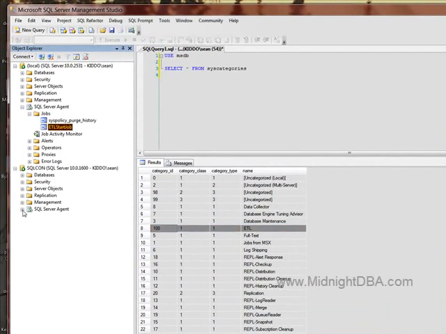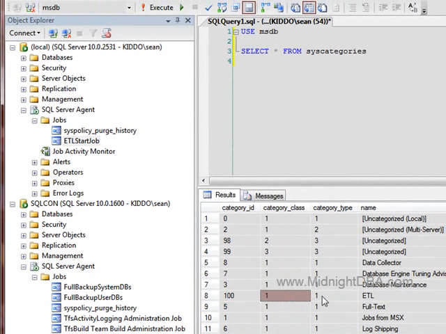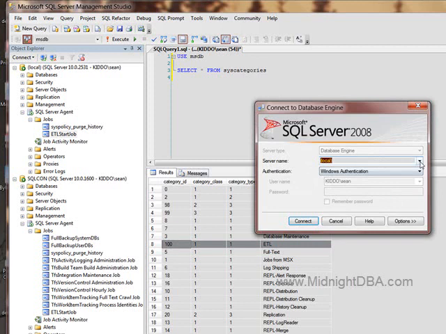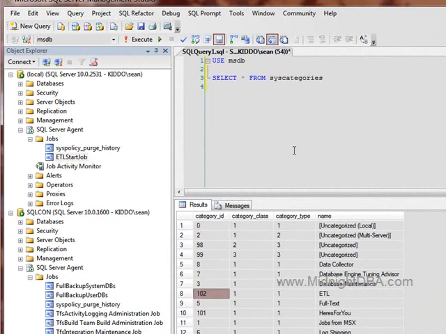I can see it right here, ETL start job on SQLcon, right? I can see that the job exists. It's the same one as it is here, and we verified that it's category ID 100, so what's the problem? And the problem is that we verified that it was category ID 100 on the local host, right? If I switch the server and go to SQLcon and then run this exact same thing, you'll see ETL is 102 for a category ID.